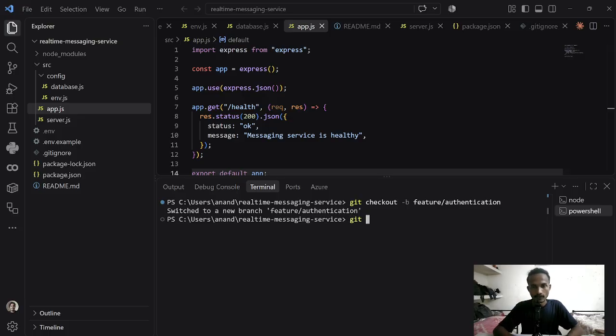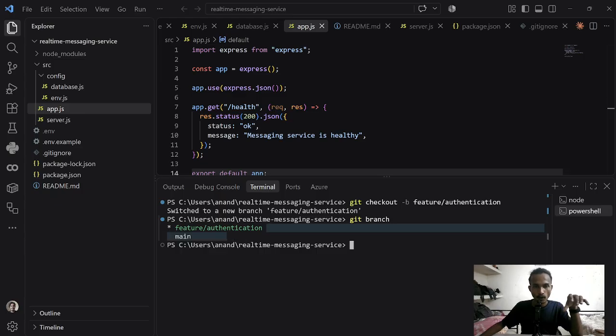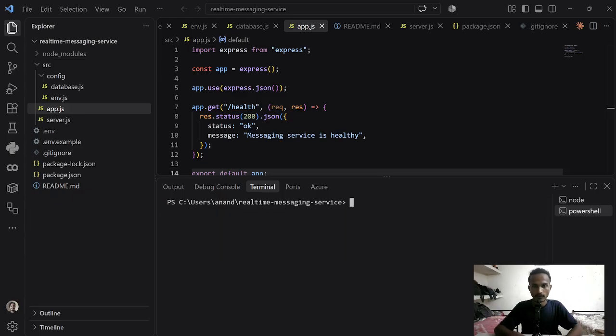So if I type here git branch, which tells us in which branch we are now. So this says feature authentication branch, right? So now if I commit any file, those files will go inside the authentication branch, right? So yeah, this is how it works.